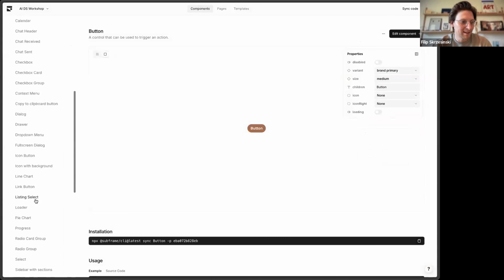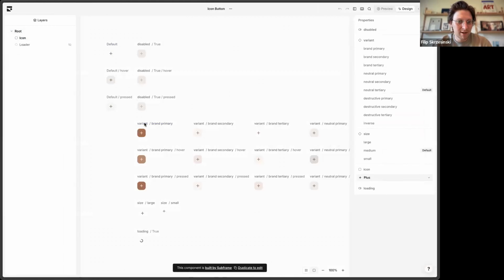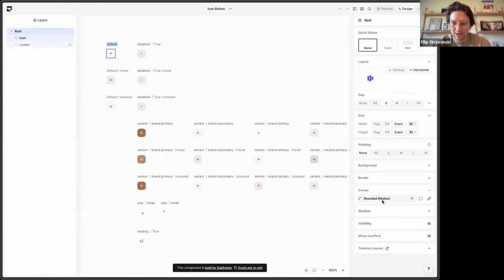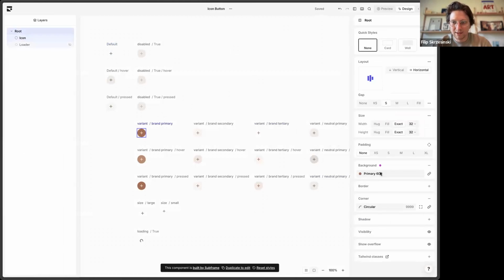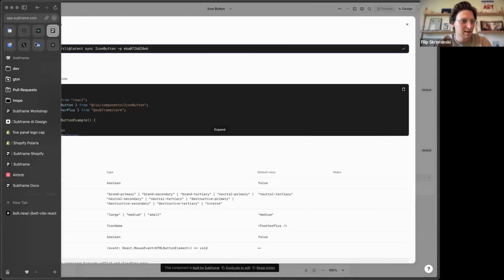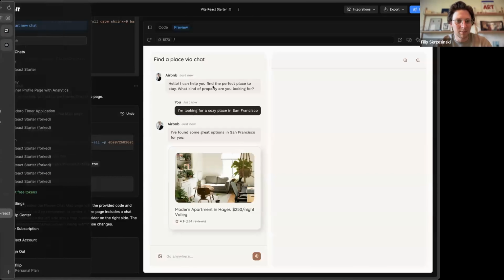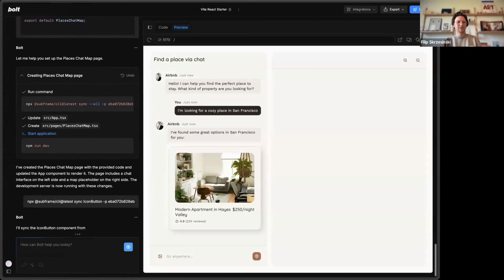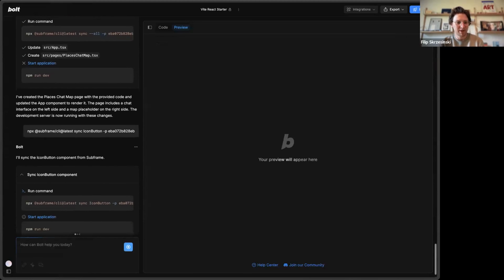And I know we're getting on time, but I wanted to do a little bit more of showing that prototype mode and stuff, but I think that's good for another one. We're gonna go ahead and make this rounded, and then let's make this actually black. Okay, that's good enough for now. And what I could do now is click code. I'm gonna run the sync command, and let's go back to Bolt. And all you have to do is run a command, and this should actually update that icon button component.